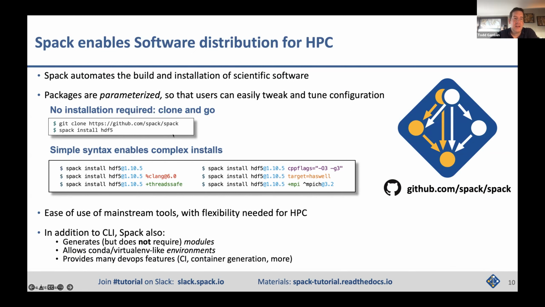It's designed so that you can basically clone it from the Spack repo. So you go git clone, this is the Spack URL, and you can run spack install right when you pull it out of the repo and install HDF5. That installs HDF5 and all of its dependencies that it needs to run. This is the simple case, but Spack allows customization.